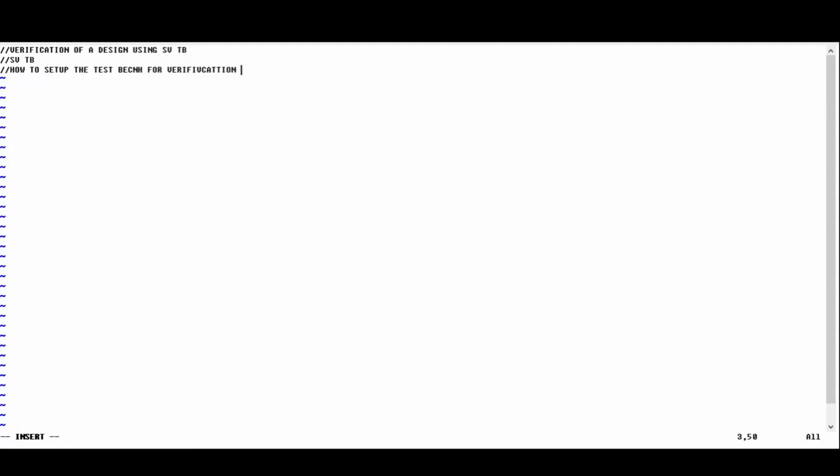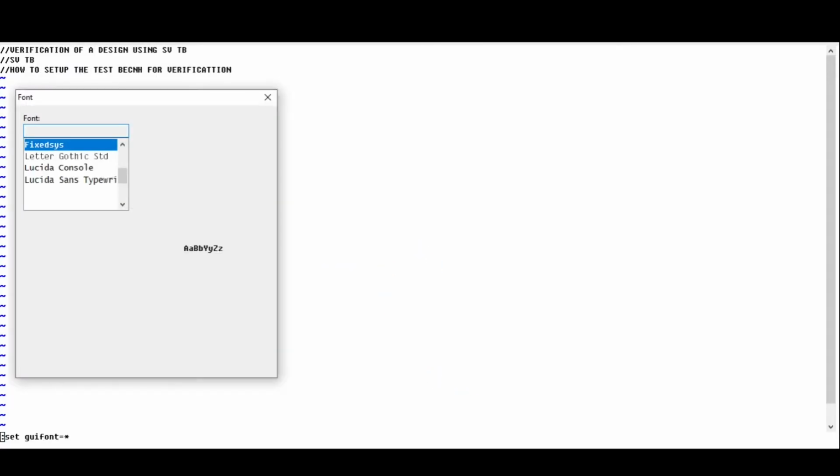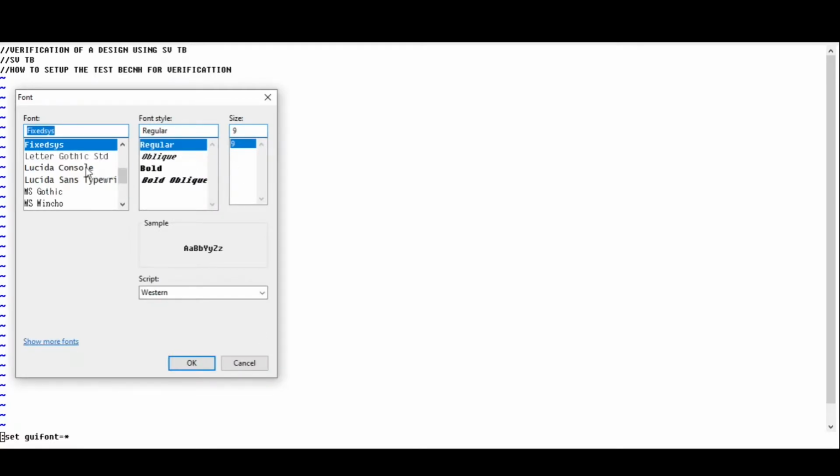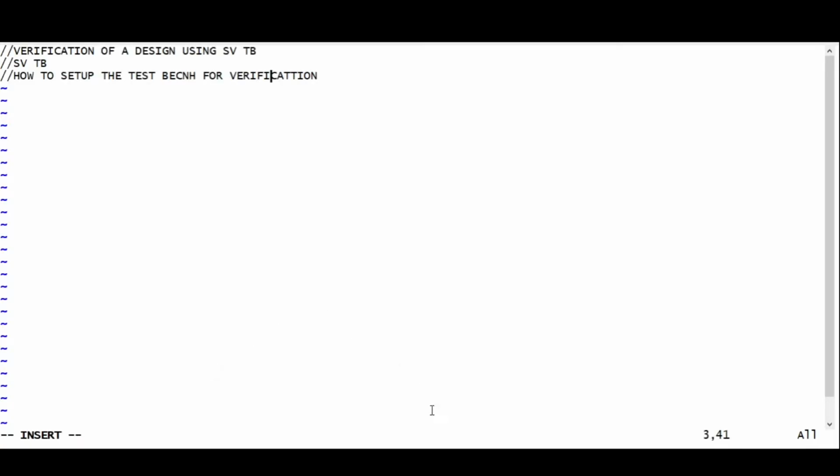So let's start with understanding the design, how our design looks. Give me a minute. Yeah, so let's start. First we will understand how our SystemVerilog test bench looks.